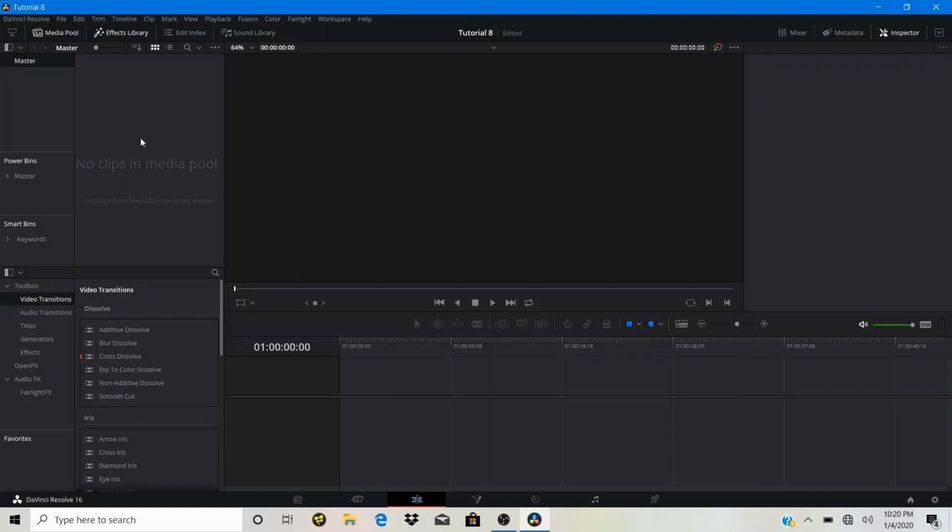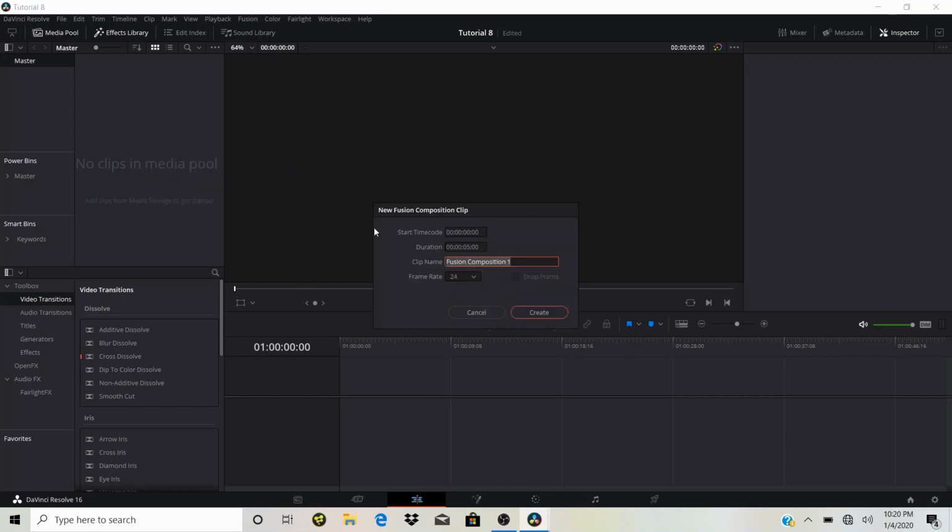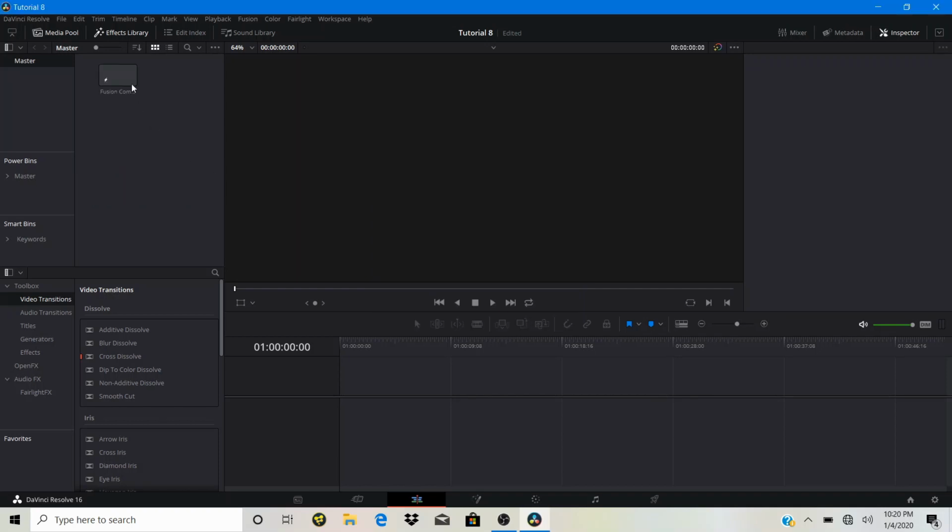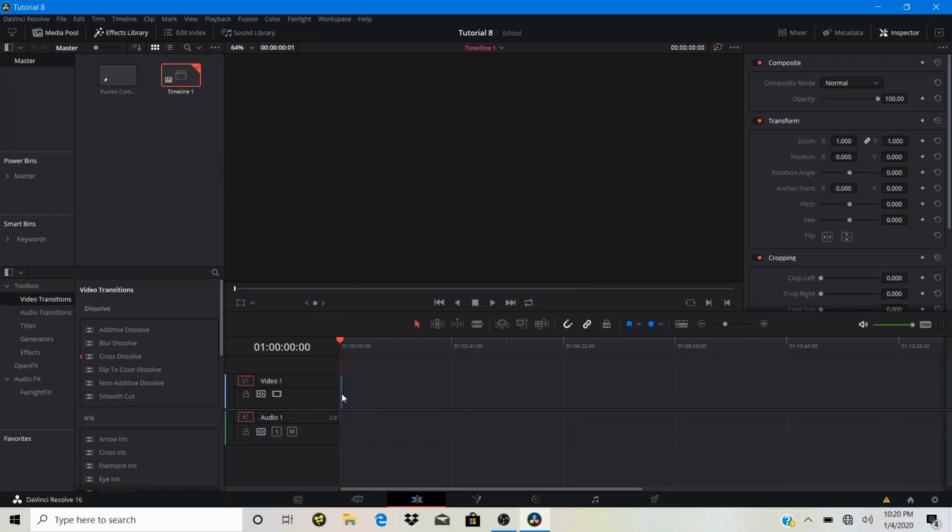Now let's grab a new composition, right click, create a new composition. Let's make it 24 frames a second, 5 seconds long, and we're just going to click on create, drag this onto our timeline, select the composition, and go straight onto Fusion.